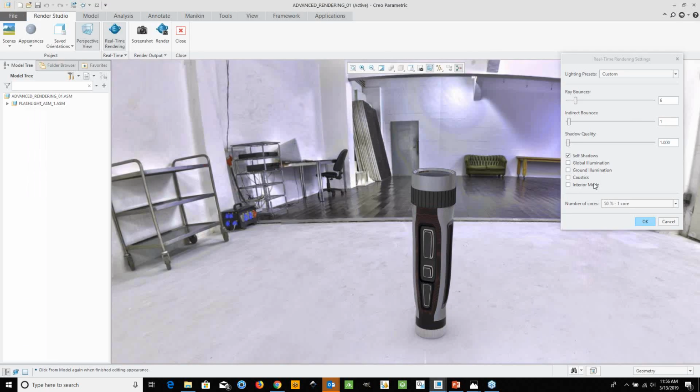Okay, and of course the shadow quality, if you increase this, the quality of your shadows increases, but for the sake of the environment that we're in, so it doesn't lag that much, we'll just keep it at 1. So what I'll do is I'll bump up the ray bounces to 24, and the indirect bounces to 24 as well.